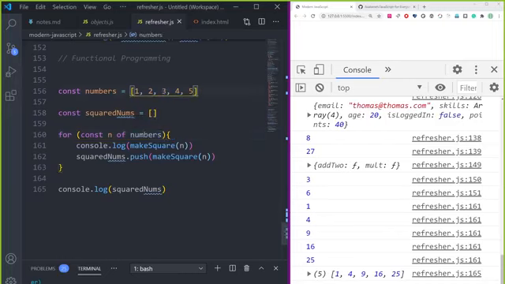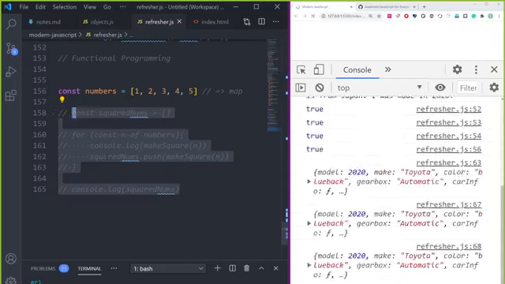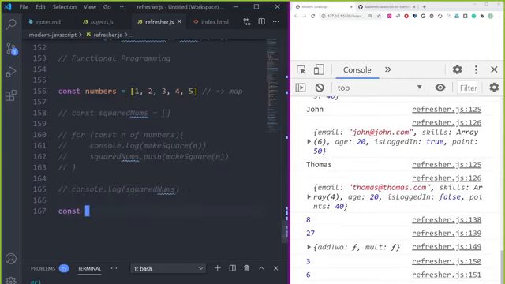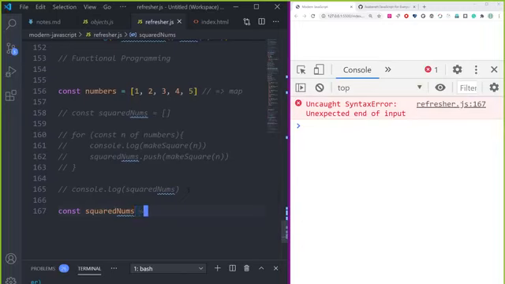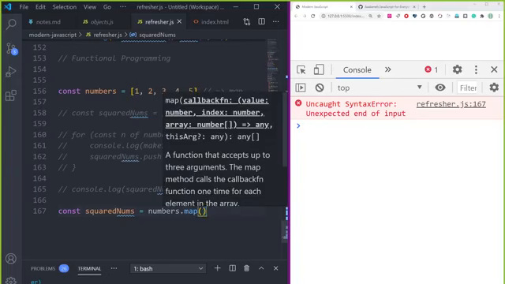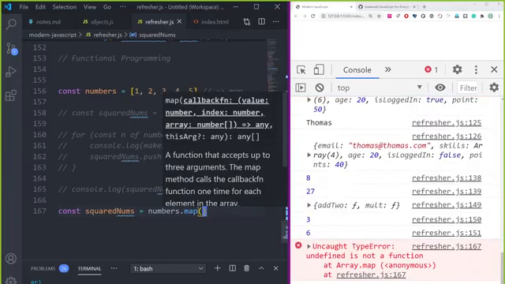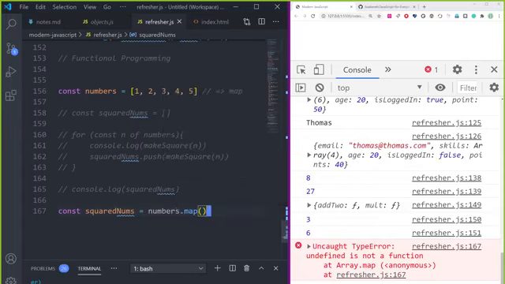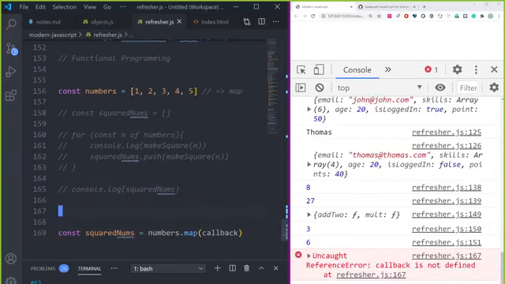But actually, the easy way to do this is map. Just map. I will comment this out to show how easy it's going to be. Const squared nums, and what you do is numbers dot map. You remember the structure, right? It takes a callback function. What does the callback function look like?